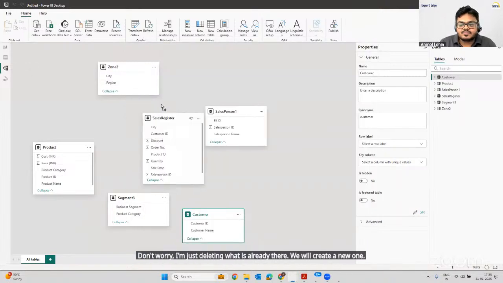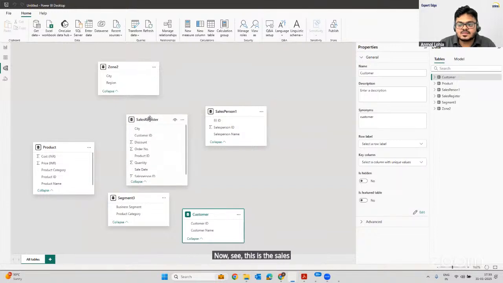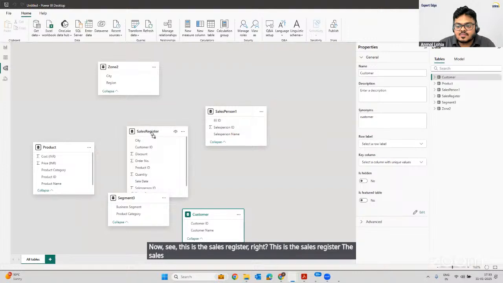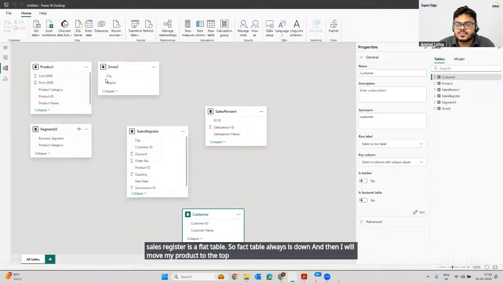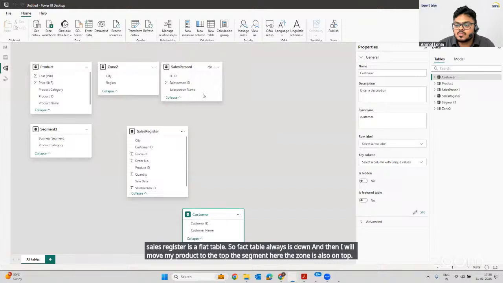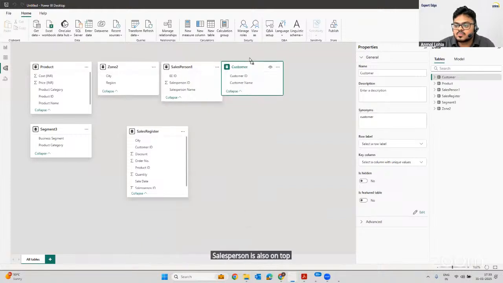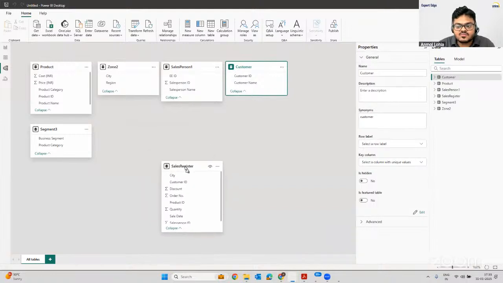Now, see, this is the sales register, right? The sales register is a fact table. So the fact table is always down. And then I will move my product to the top, the segment here. The zone is also on top. Salesperson is also on top. Customer is also on top. The fact table will be down somewhere here. Okay.